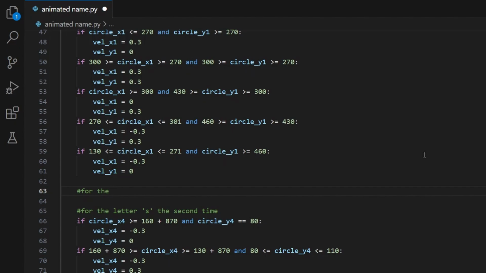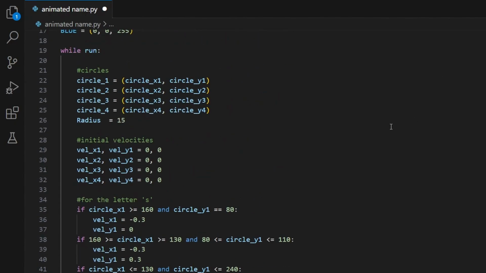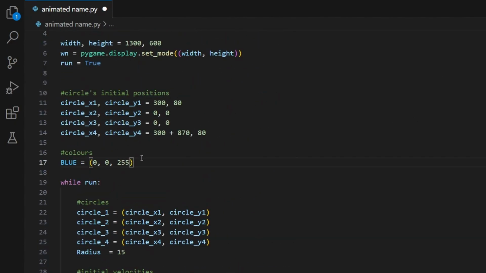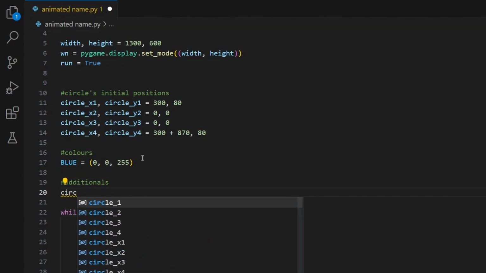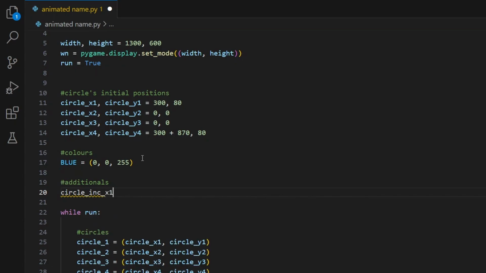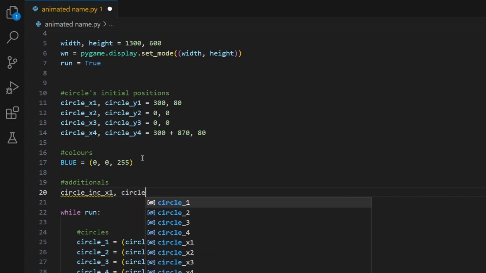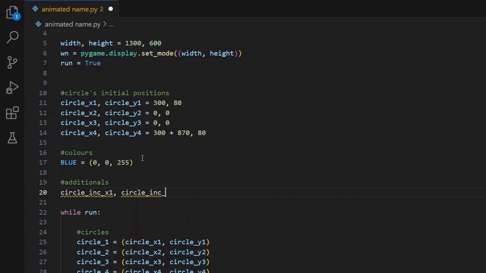So first, let me just define the section for the letter M, and then let me define an additional section over here. Additionals, which will be circles: inner_circle_x1, which will be equal to, let me just do that for y as well, inner_circle_y1, which will be equal to 0, 0 for now.